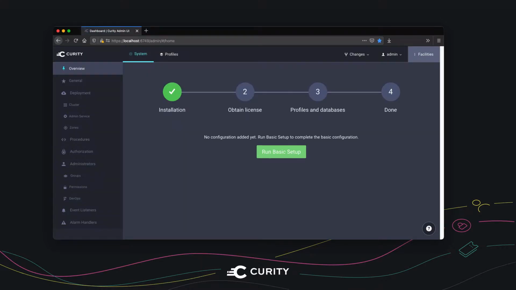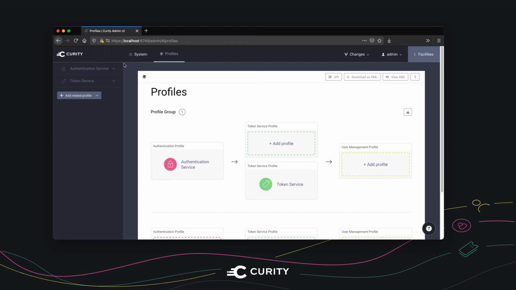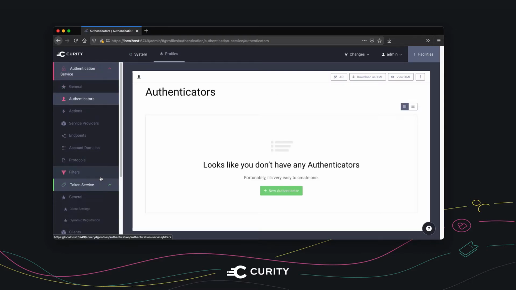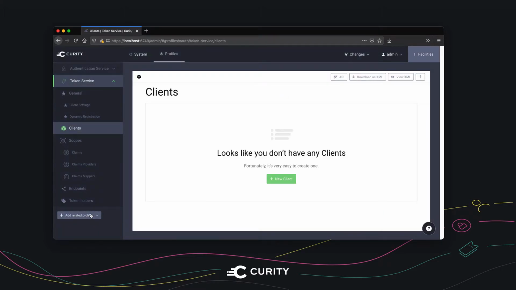Since our instance of the Curity Identity Server is completely empty, we can run the basic setup that will assist in setting up the basics such as the license, keys, data sources, and services. I'll spare you the details of the wizard. The basic setup created two profiles for us, an authentication service and token service, but they are still pretty empty as there are no authenticators and no clients. We can simply change that by importing an existing configuration.